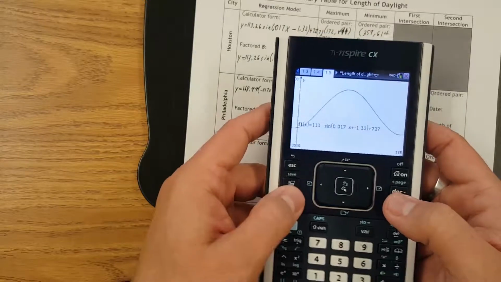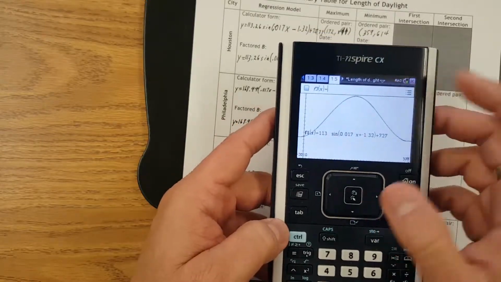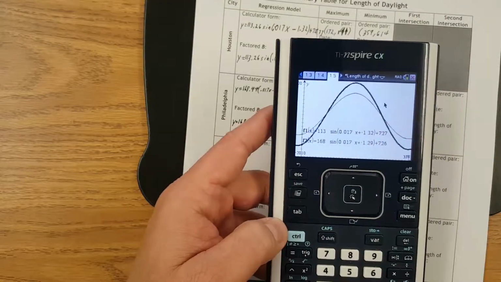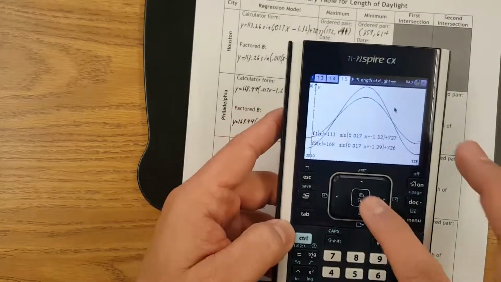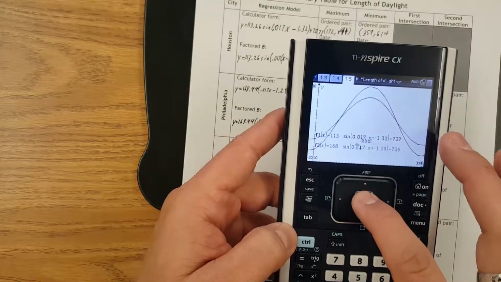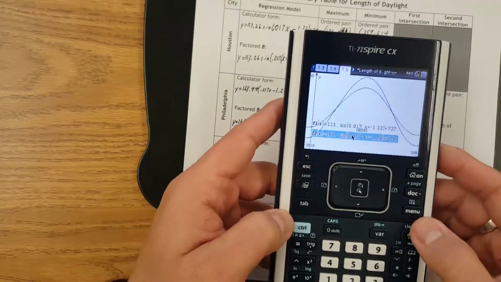And then we're going to do that again. Hit tab to get into that menu, to get it here. Hit once to go ahead and get the next function. And there's the two functions. So this is Houston and this is Philadelphia. So I'm going to go ahead and click on that.